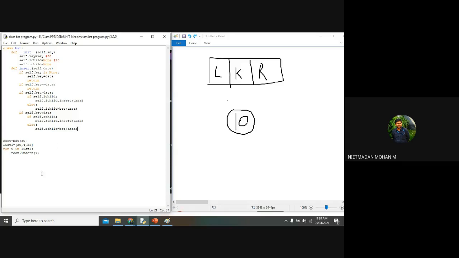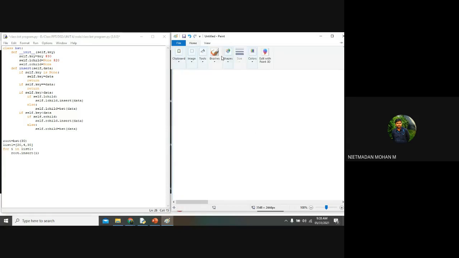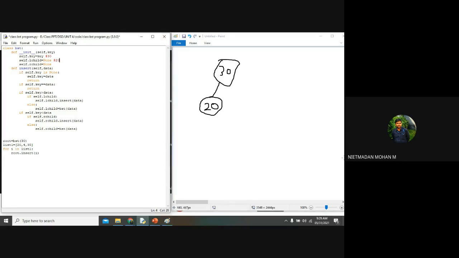So first, what we have done, we have taken this 30. Now you can take this as 35. First we took the root node, that is 30, and we inserted the next node, that is 20, right? Am I right? So as of now, we have inserted the 20 here. It means the left child will be 20. So here the process has been completed. What is my next element?